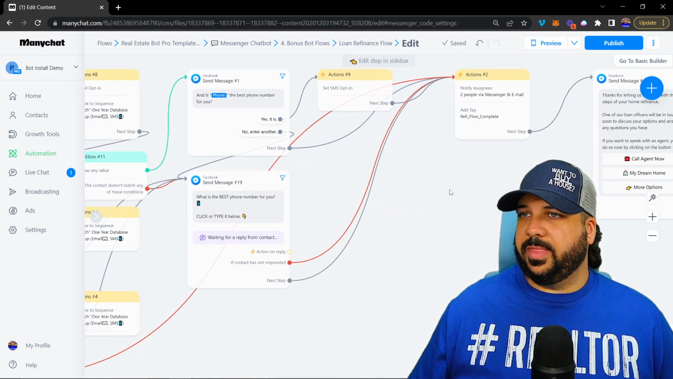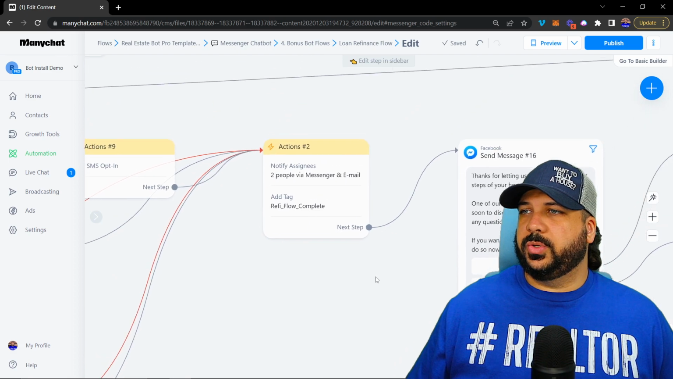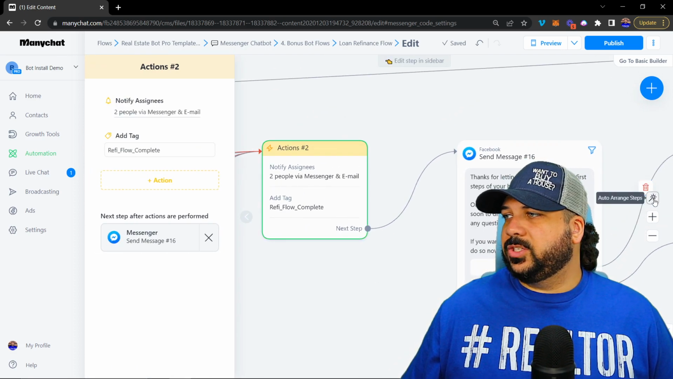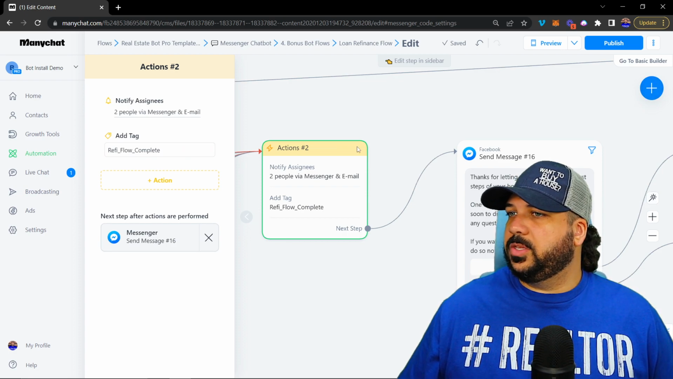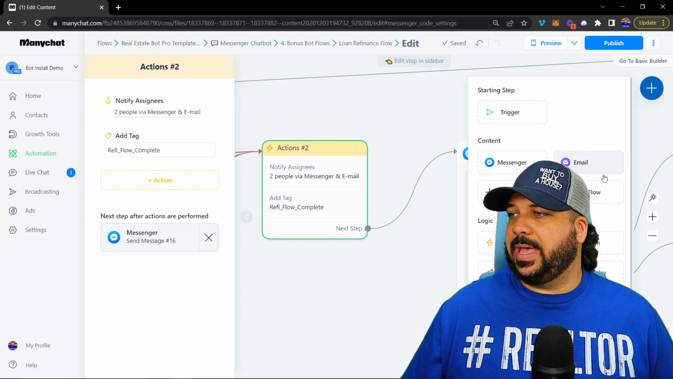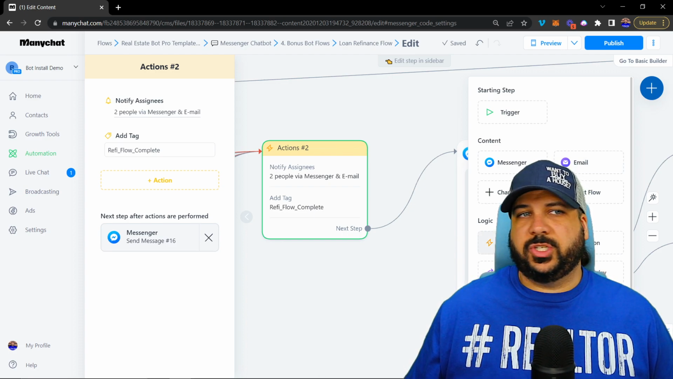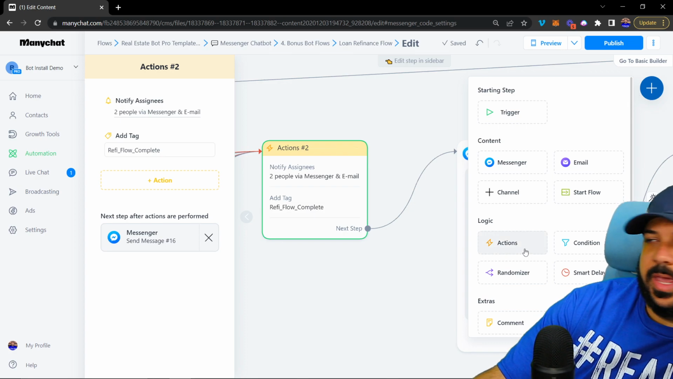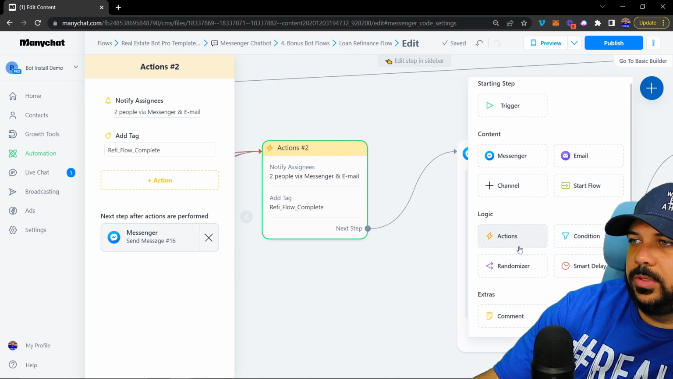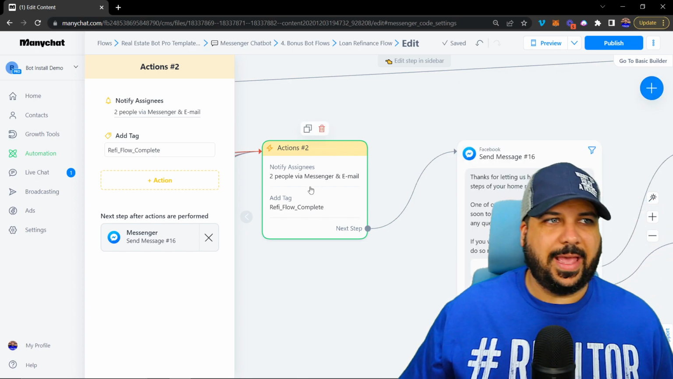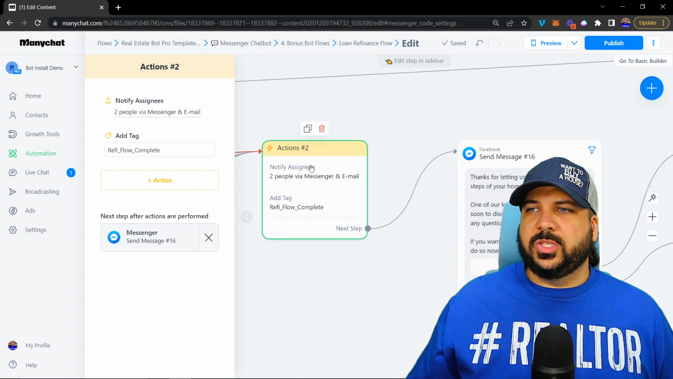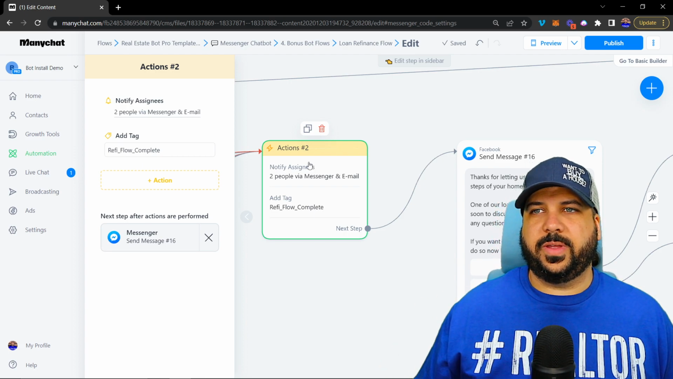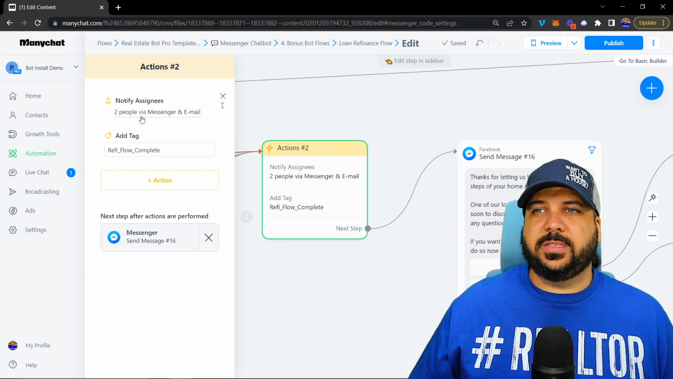And from there, go to the action. To add this action box, all you have to do is hit that plus button, and the action is right there under logic. You just click that and it adds an action box.